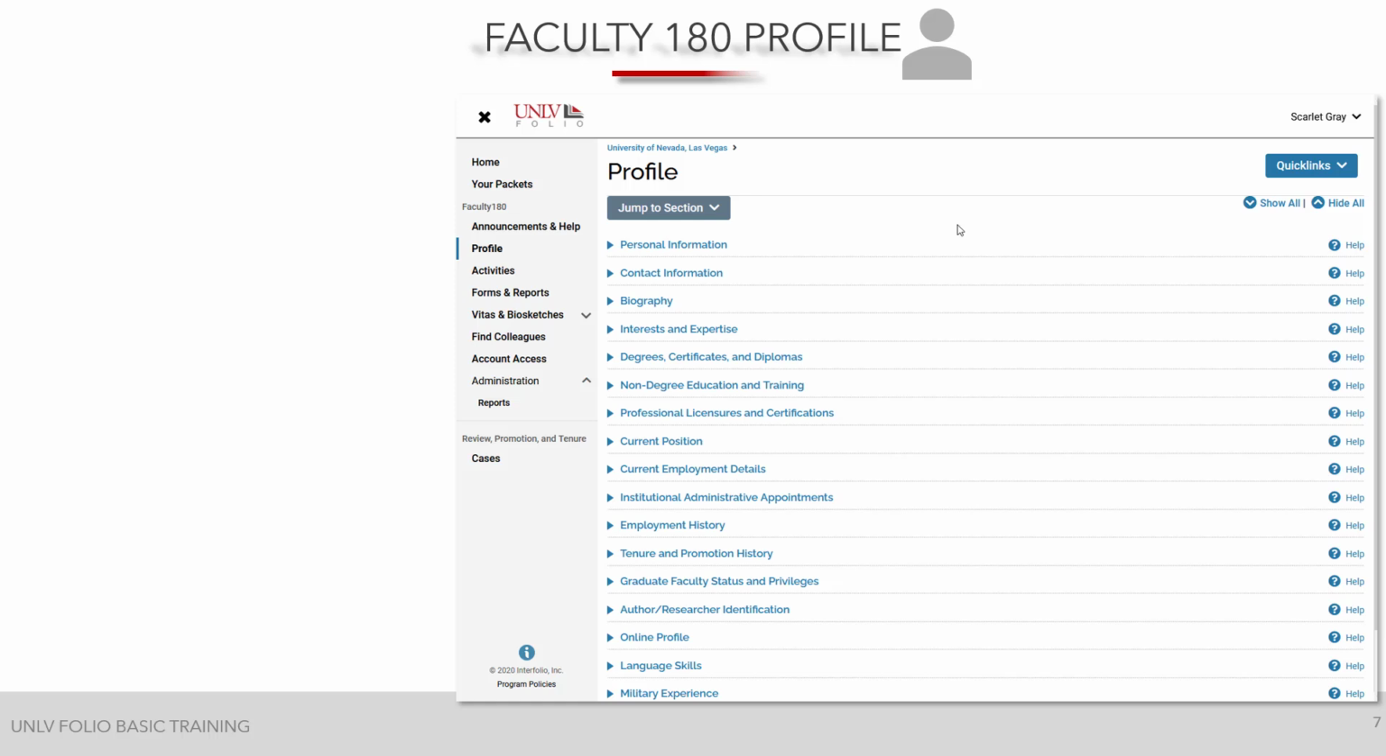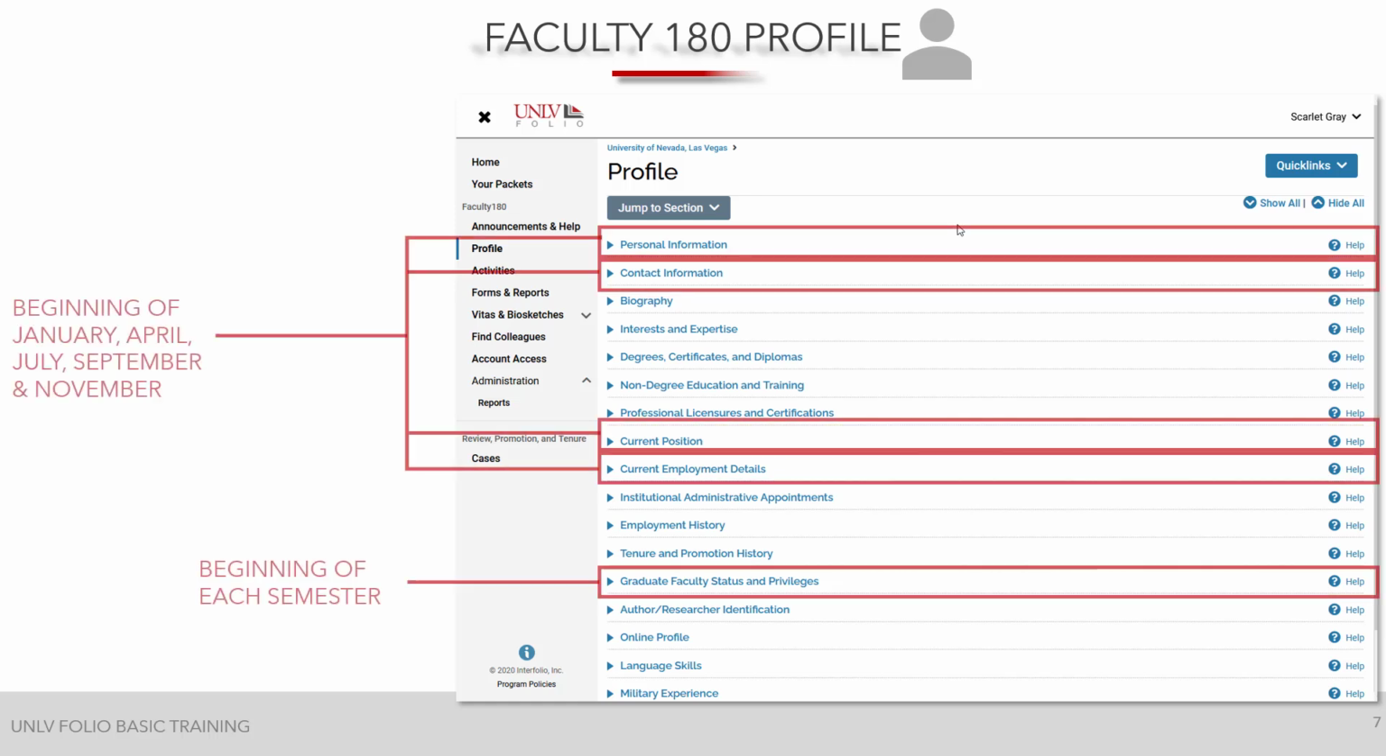Moving down the Faculty 180 menu is the Profile form, and this is used by faculty members to input personal data that tends to remain static over time, such as contact information, degrees, credentials, and work experience. The section headings give you an idea of what information belongs in each section.